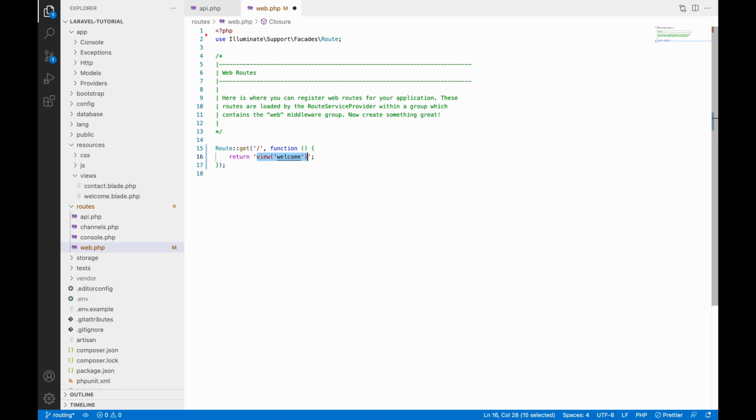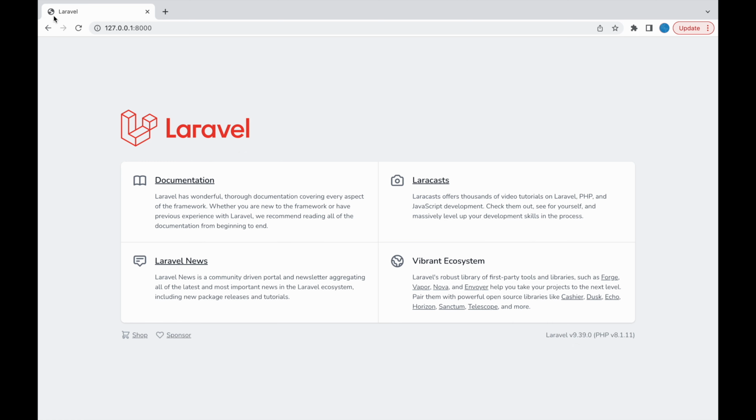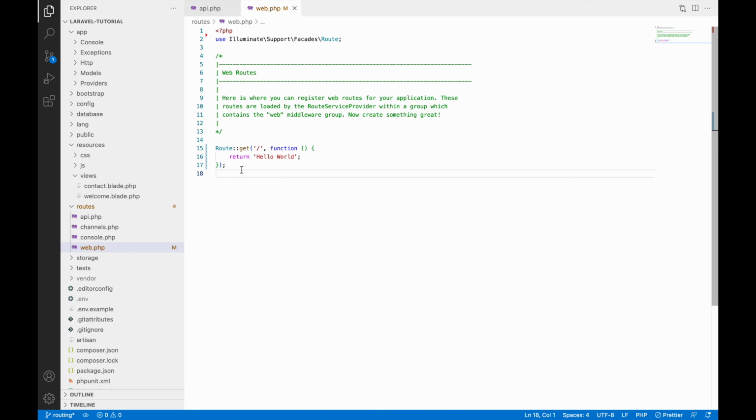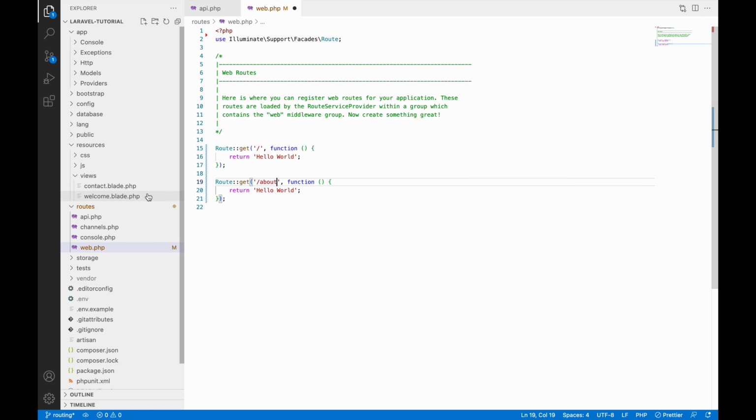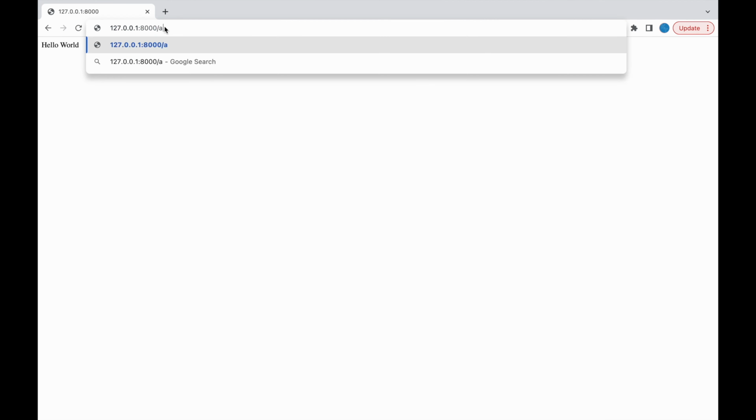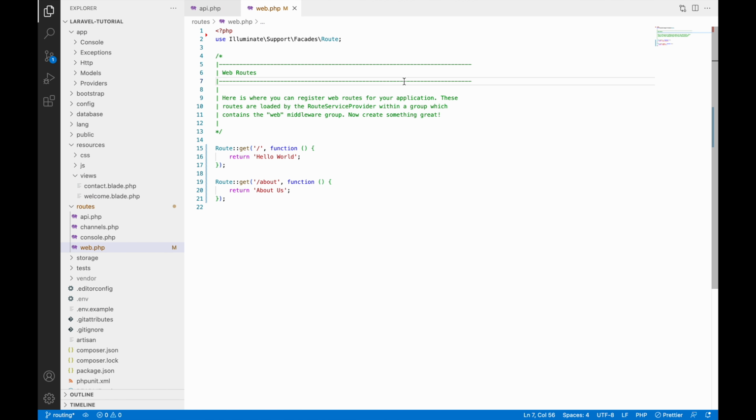So let's change this view to, let's say, just return hello world, and let's refresh now. You can see hello world is printed. Now let's create another route with get request only. Here let's write about and return, let's say, about us. Now let's go to the browser and in the URL write about. Enter, and here you can see about us is printed.